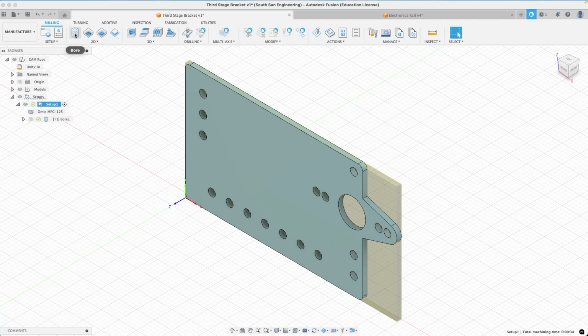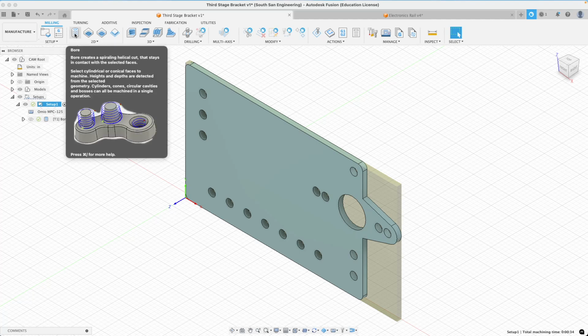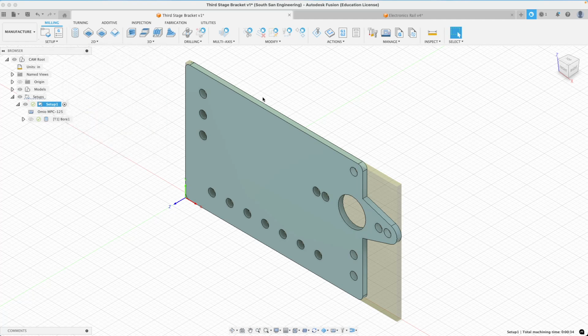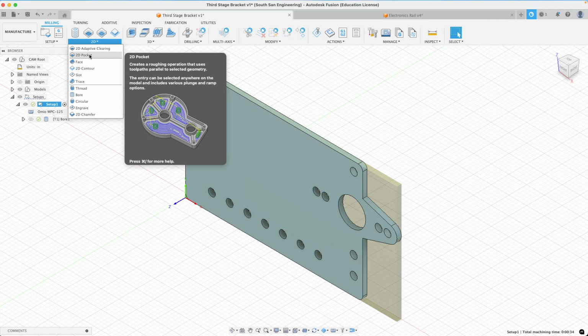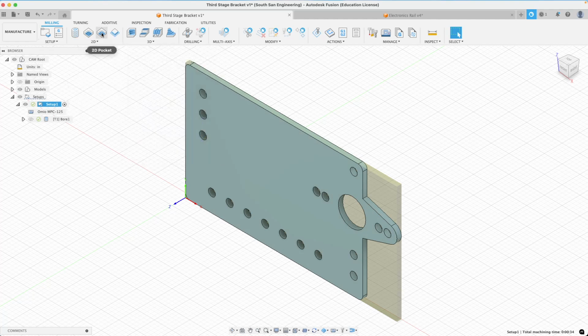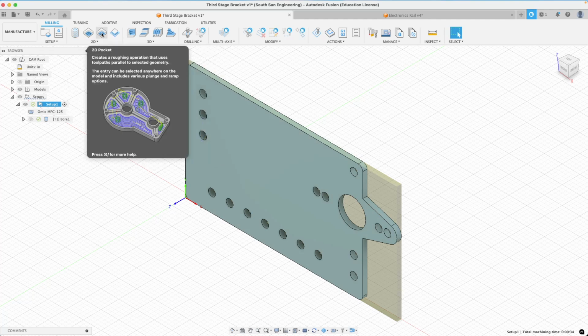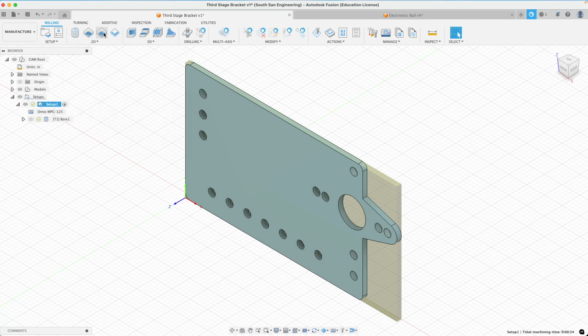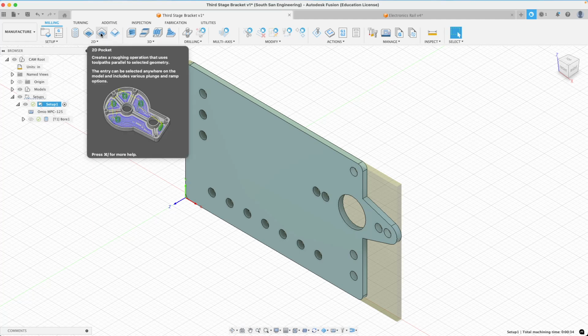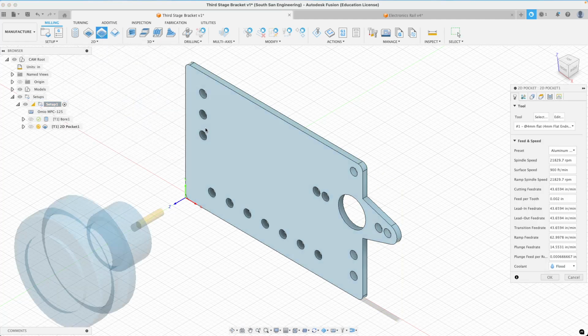A bore is only good for up to twice the diameter of your end mill. Our end mill's 4mm. That's like 0.16 inches. So we can only bore a hole that's up to 0.32. Instead, you need to do a 2D pocket. A 2D pocket cuts larger geometric shapes. If you had a weirder shape, you could do an adaptive clearing. But for most of the shapes, you'll use a pocket. So I'm going to click 2D pocket.